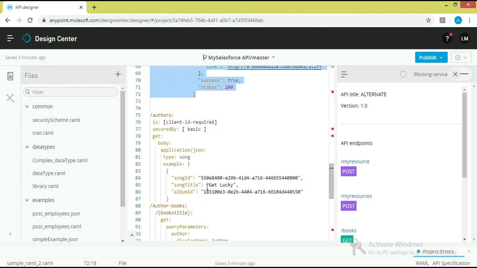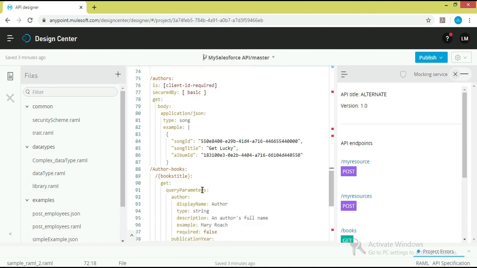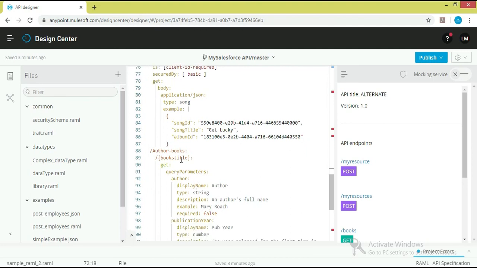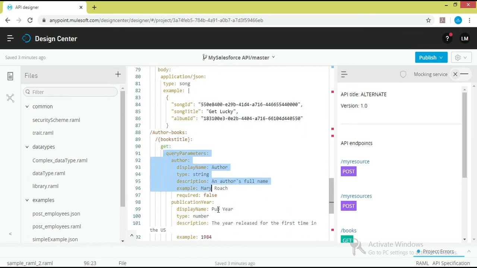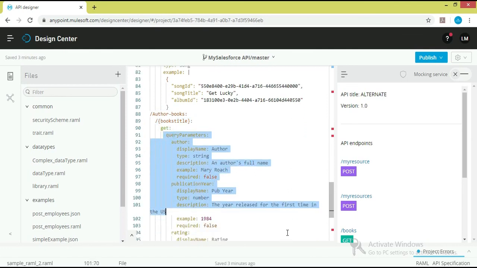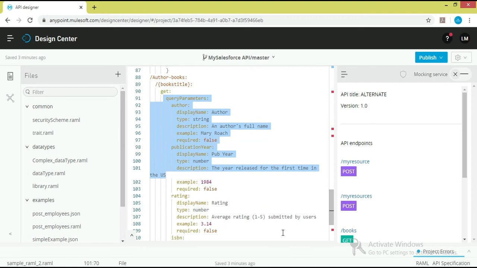Now I have created a resource called author books, which has a URI parameter, books title, and this time I'm not referencing my traits from a traits type. I'm directly referencing my query parameters under the get method. This is also a direct representation of your traits.